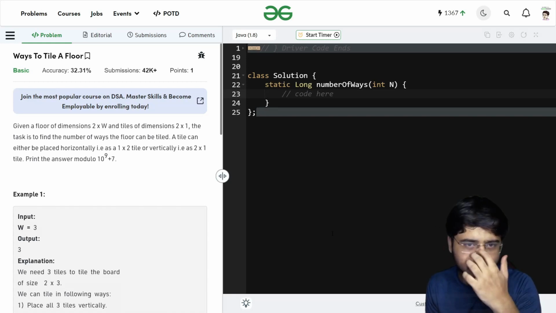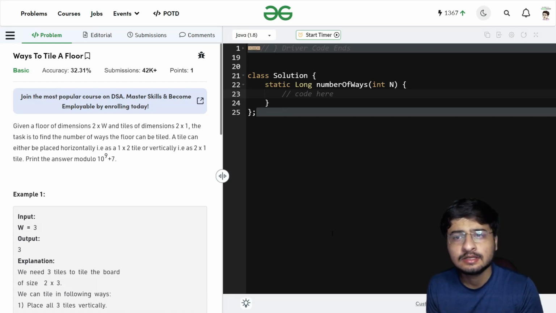So the next question we are going to see in this DP series is the type of question which may look very difficult at first sight, but it is actually very easy when you try to solve it and try to do it on pen and paper first. Let us read the problem.